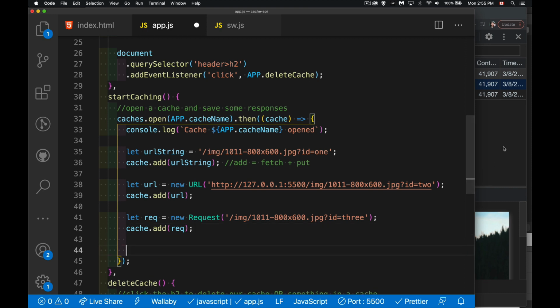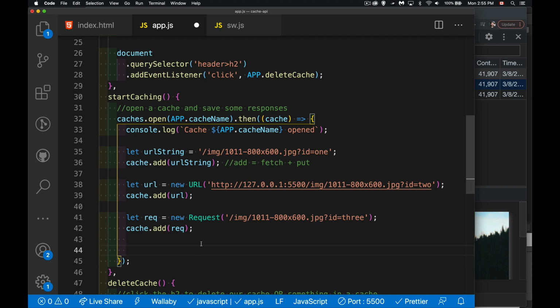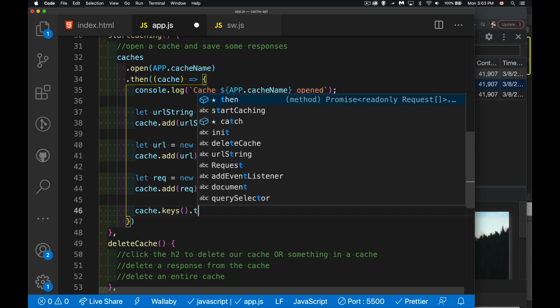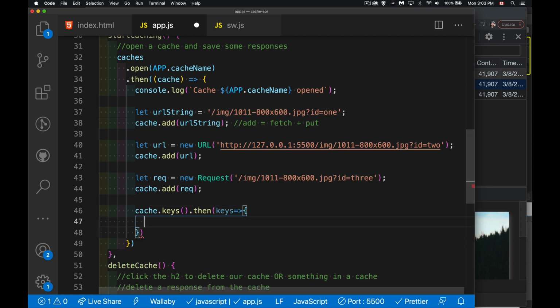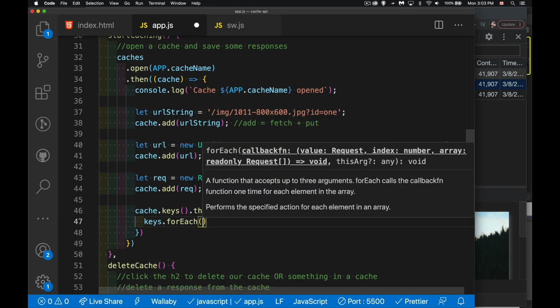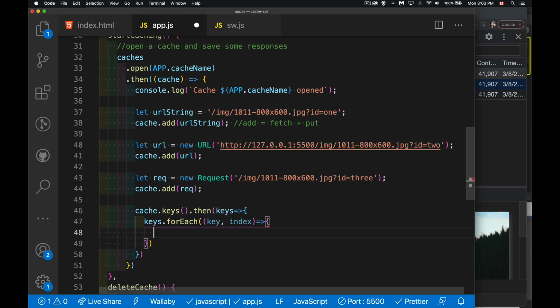Okay, now, if you want to see what you have inside of here, if you want to see the contents of your cache, we can do that too. We just have to call cache, and that is the single cache that we're looking at right now, .keys. This is also a method that's going to return a promise, so we can chain a then onto the end, and it will give us back an array called keys. So after we have that, we'll just do a loop. So keys.forEach, and we will get a key and an index for each one of these.